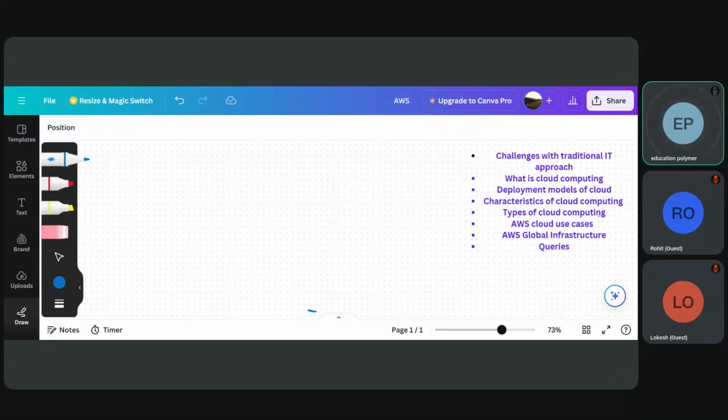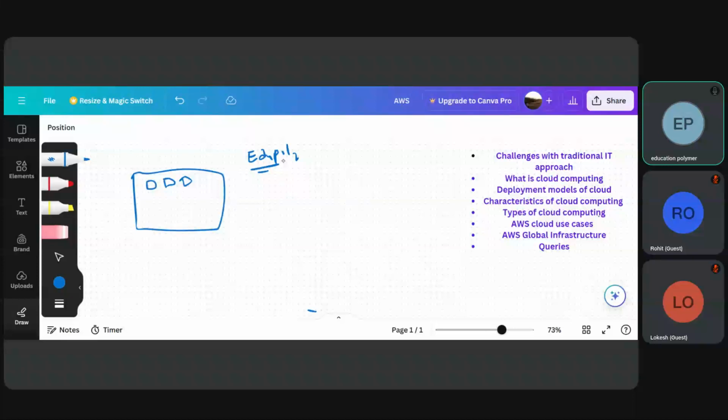Now we'll discuss the different characteristics of cloud computing. Characteristics means, in the cloud, assume that you have an application, say an Amazon application. In AWS, assume that you have created 3 servers and installed your application. Assume the application is Edupoli, the application you have installed.